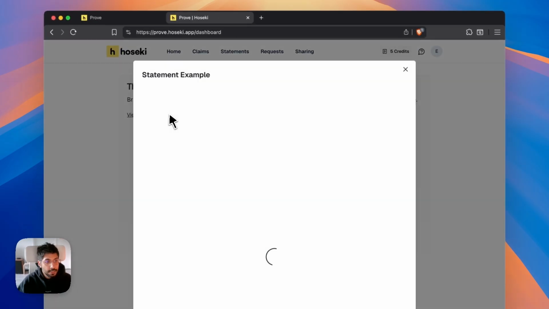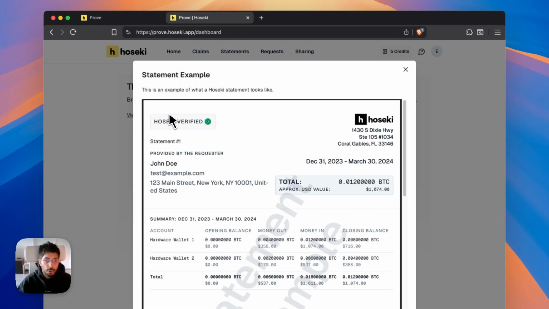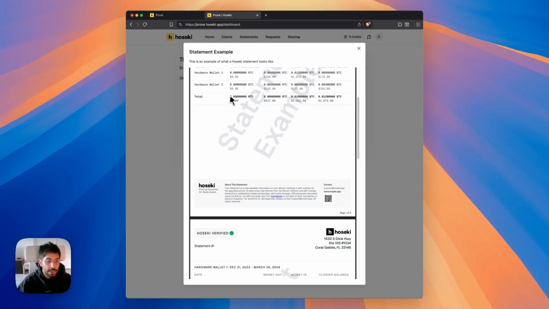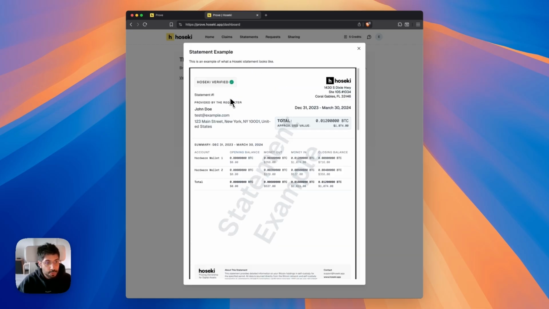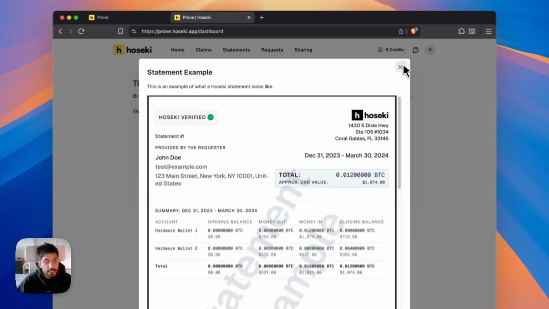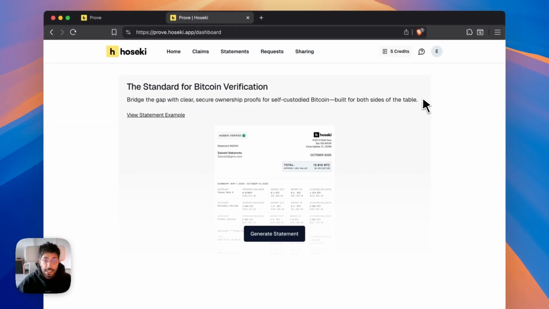And if they click view statement example, a modal will pop up that gives them a very clear example of exactly what a statement looks like and how it's formatted, so that now they have a stronger idea of exactly what it is that they're going to get when they run through these flows. So the first thing that the user will have to do is connect their cold storage devices.